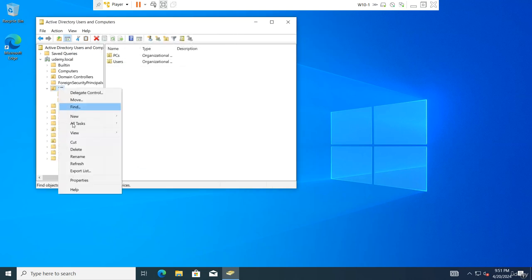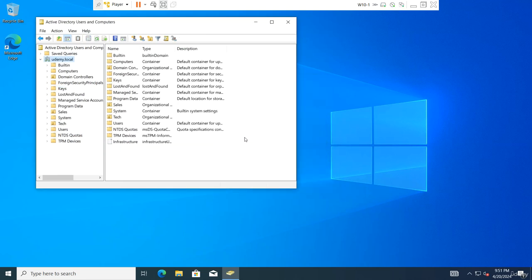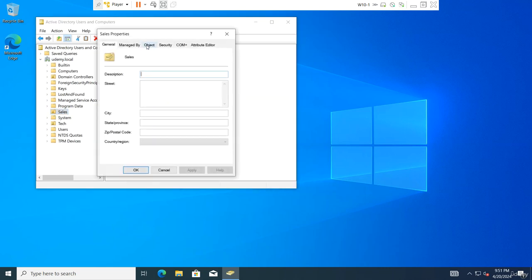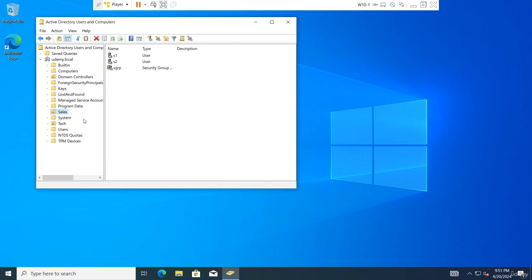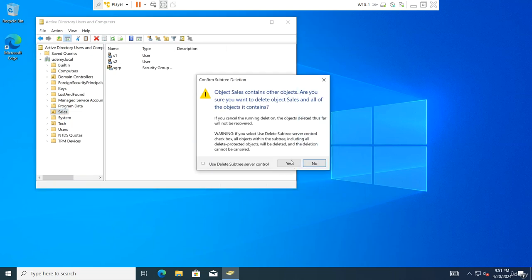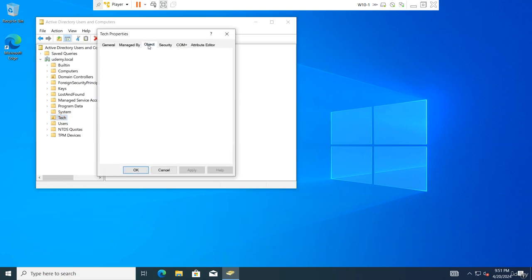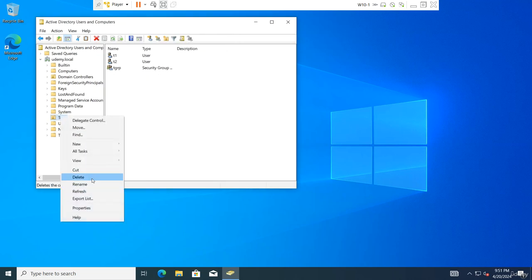Now I'm going to delete the HR OU. Then I'm going to click yes. And yes. All right. I'm going to do the same thing with sales. Let me go to the properties, object tab, and remove the check mark from the box, then OK. And I'm going to delete sales. It's like I'm actually on the server, but I'm doing this from the client. And then I'm going to go to tech, properties, object tab, remove the check mark, then OK, and delete from here.